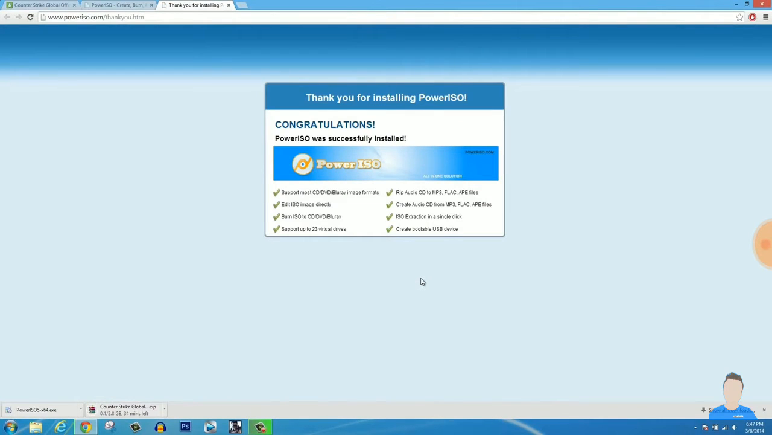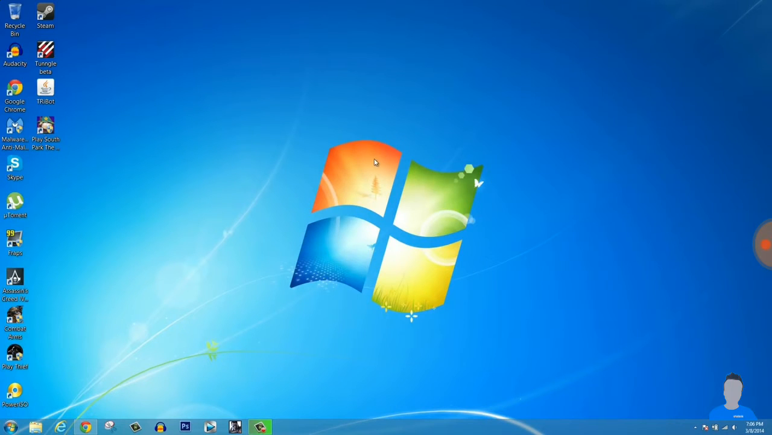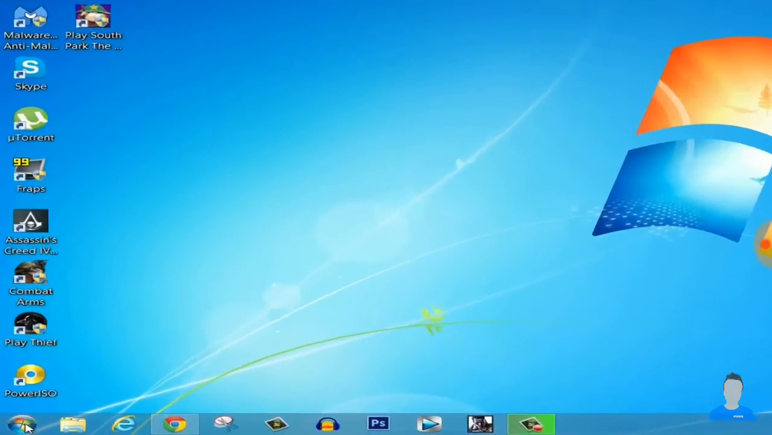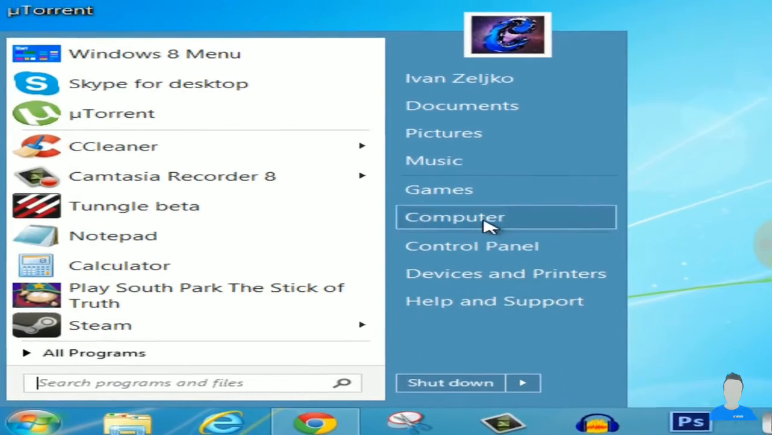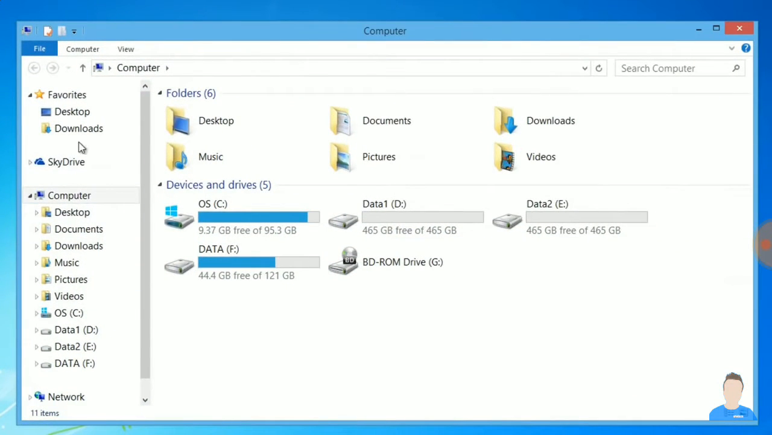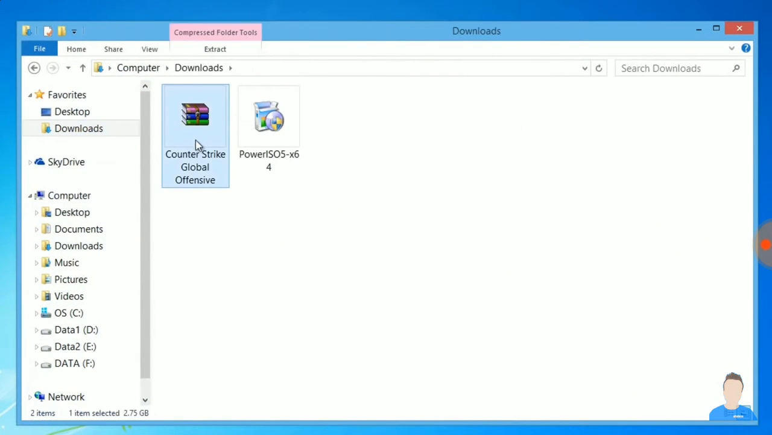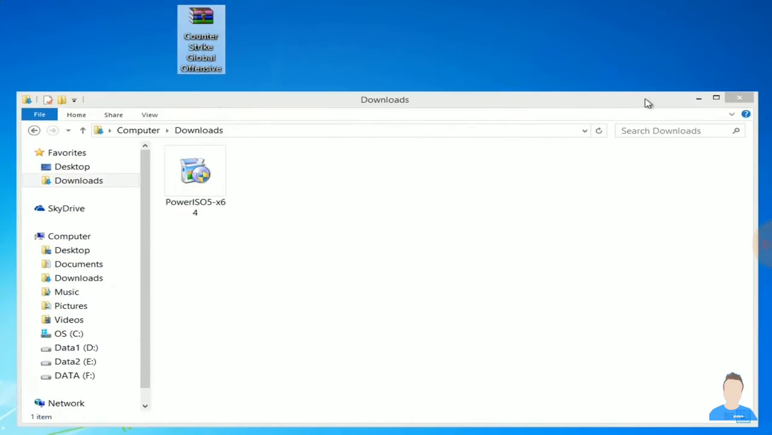And that's about it. Now, just wait for the game to be done downloading, and once it's done downloading, go ahead and minimize your browser. And then you're going to go ahead and click on Start. Then click Computer. And then you're going to go into your Downloads folder, click on Counter-Strike, and drag it out to the desktop.